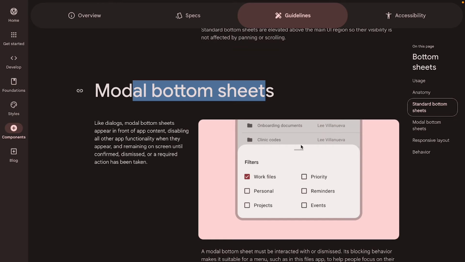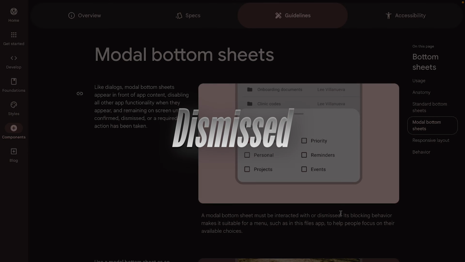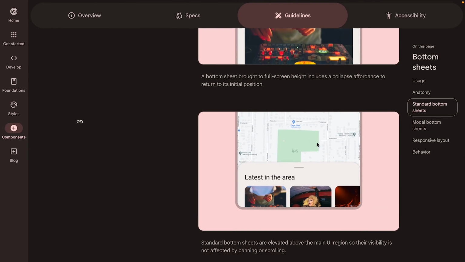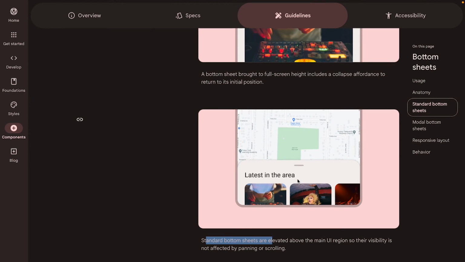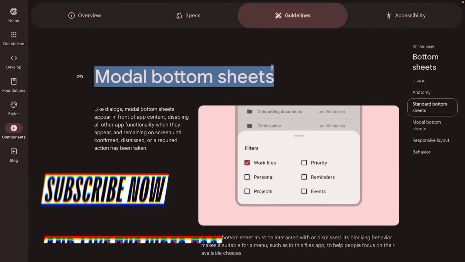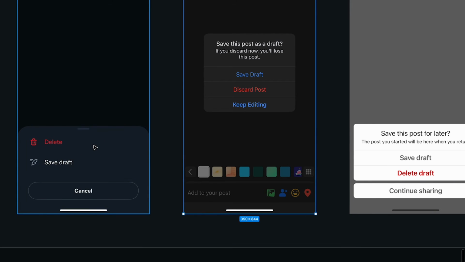But in modal bottom sheets, right, a modal bottom sheet must be interacted with or dismissed, right? It has to be dismissed. It is blocking the behavior, such as in the Files app. And as you can see here, it gets grayed out. But in the other case over here, it's not grayed out. It's just supplementary and it is complementing the interface behind, right? So technically what Twitter designed was a modal bottom sheet. So if you go back to Figma, this is a modal bottom sheet, which I have to dismiss.